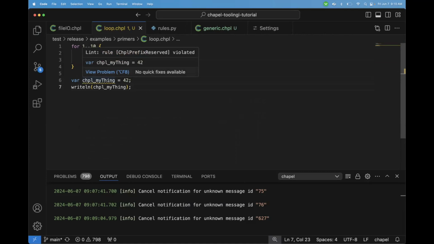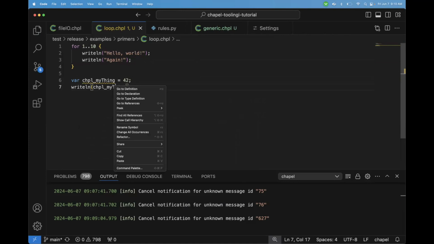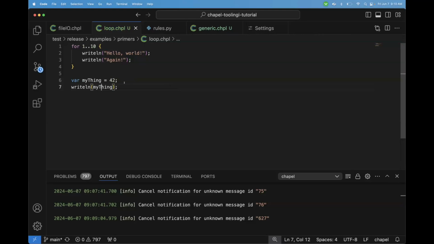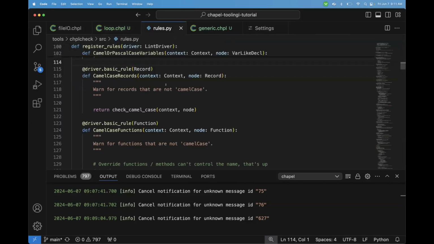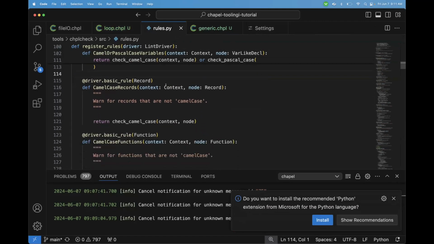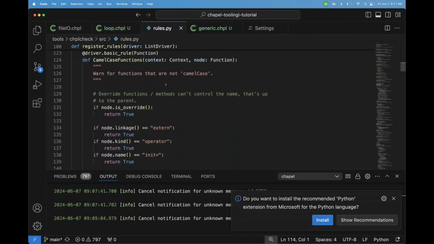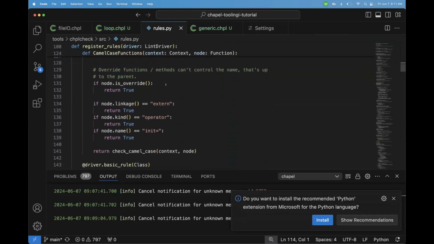Now, this rule doesn't have a quick fix because picking a new name for a variable is something that's kind of hard to do automatically. But what I can do is right-click over this, go to rename symbol, take off the chpl prefix, it gets replaced everywhere, and the warning goes away. So that basically shows you the power of the Chapel linter. And again, I kind of want to show off the rules again. Most of these rules are super simple, written in Python, and you can write your own rules for patterns in your Chapel code that you want people to avoid.